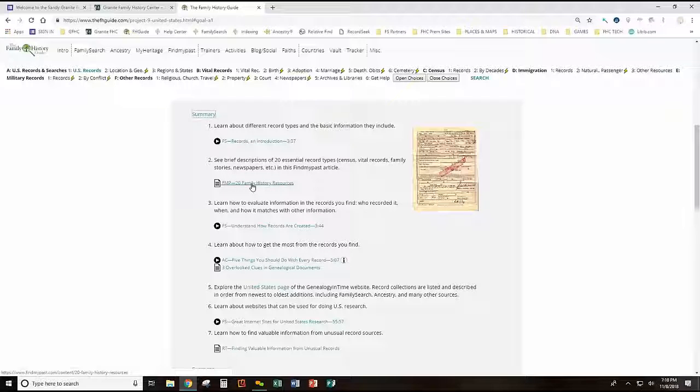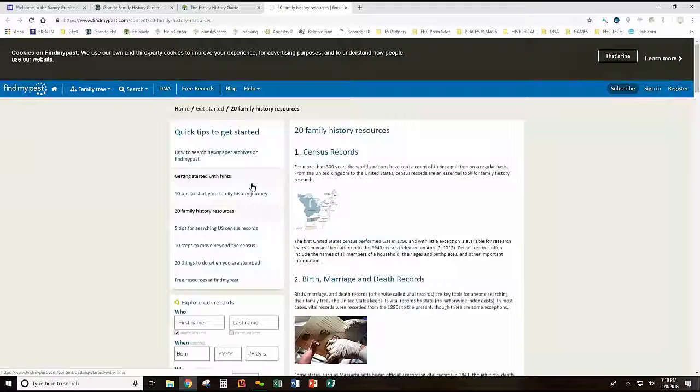All right, so we're going to open up an article from Find My Past. This is 20 Family History Resources. I like this one because it gives you a nice overview of what the different record types are. And with all of these links, they open in a separate window, as you see we have right now, so you can close it up or open it up. So, before we get down into this article, we already see that there are census records and birth, marriage, and death records. What other types of records are there that we commonly use in family history research?